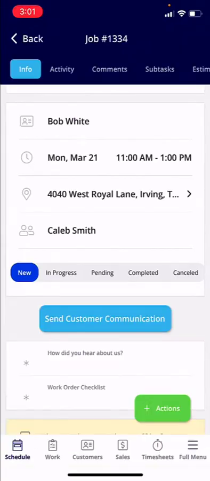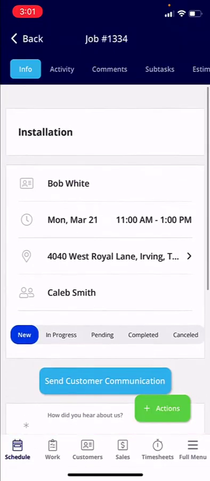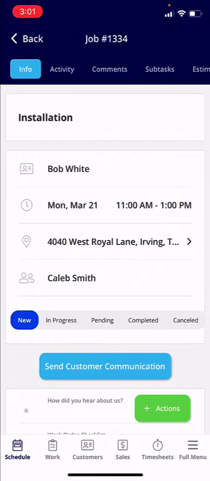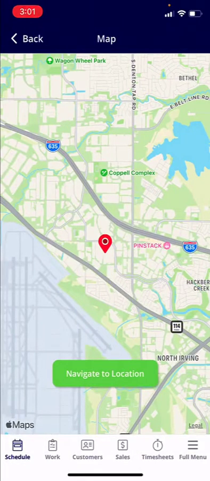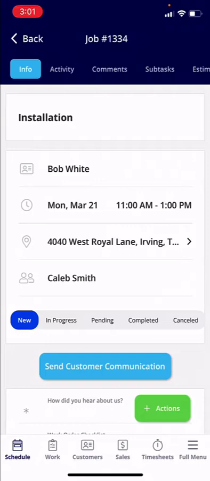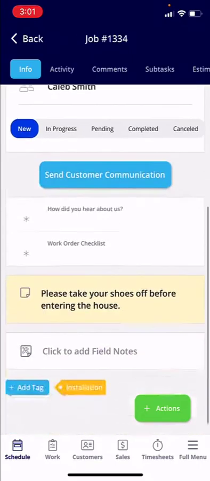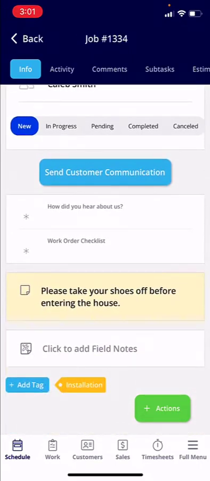Once you've sent that out and you are ready to head that direction, you can actually click right into the address and you can navigate to the location by clicking in that green bubble. Once you've arrived, you can go ahead and take a look at the notes so you know that you need to take your shoes off before entering. You'll notice any job tags below.